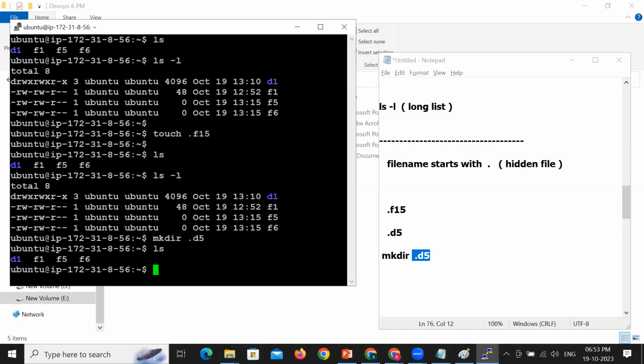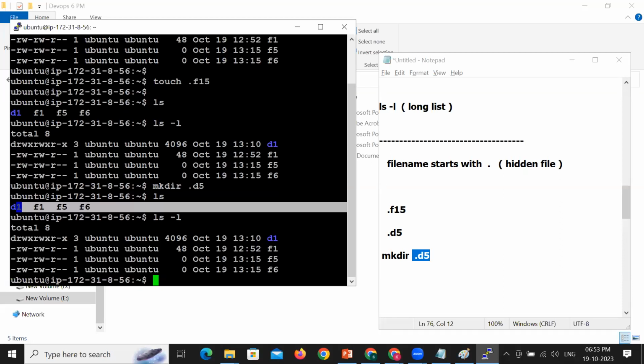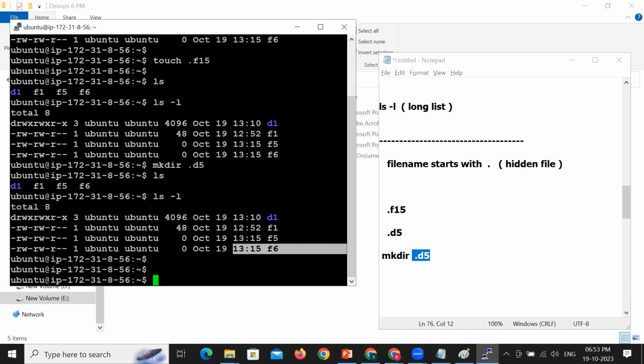ls, are you able to see .d5? No. ls -l long list, are you able to get .d5? No. In Linux, when a file name starts with dot or when a directory name starts with dot, it is a hidden file or a hidden directory. So this is something new you have learned today. Many new things you have learned today.